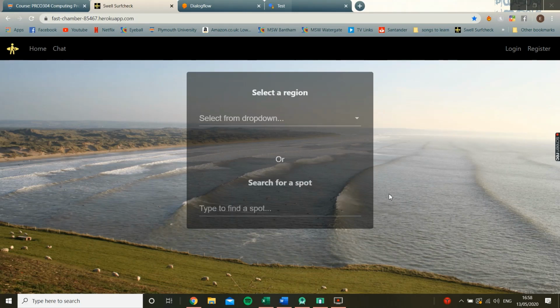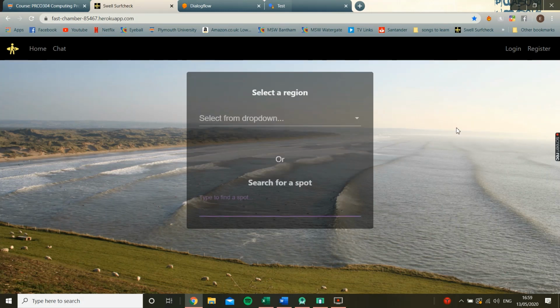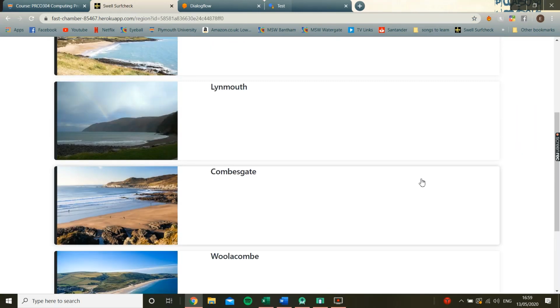To use the web application, you need to navigate to the URL, which can be accessed from any browser in the world, desktop or mobile. Once you've navigated to the URL, you're met with the home screen, where you can search either by region or by autocomplete. So if a user's a tourist and they don't know exactly which spot they want to go to, they can select the region that they're in, for example North Devon, and they'll be met with a list of spots they can choose from.